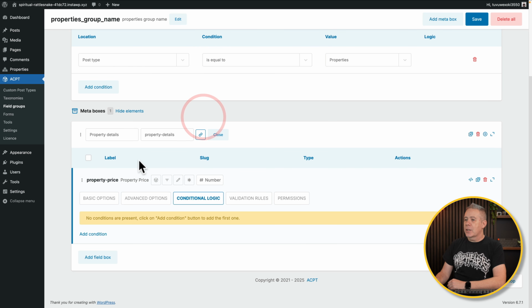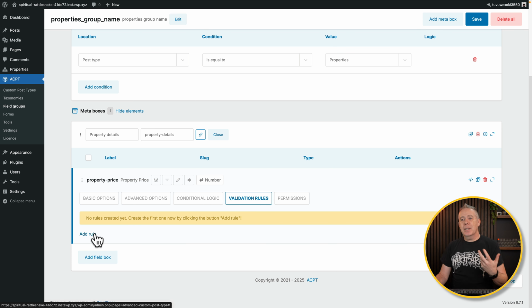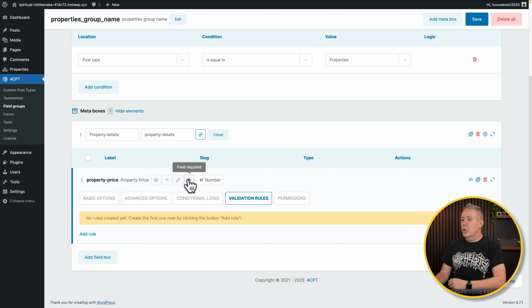If you want to apply conditional logic, you can do that here. So you may want to show different fields based upon selections of other fields. You can do that using conditional logic. Validation rules, so if you want to make this something that has to be inserted, you can do that from here, or you can simply say field required from the top here. So we'll just check that, it now becomes a required field.